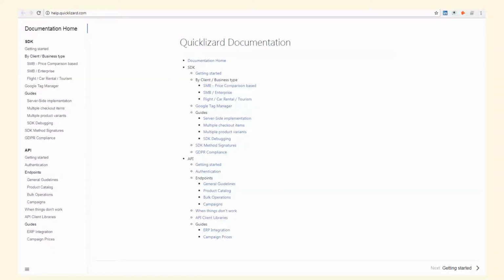The QuickLizard documentation contains useful technical information about the application SDK and API.